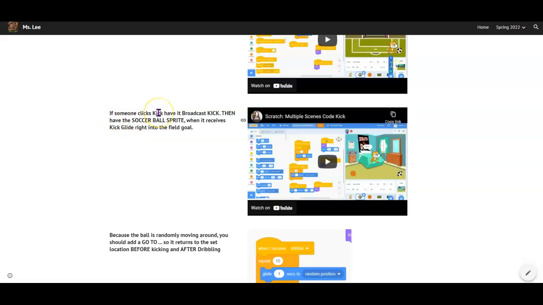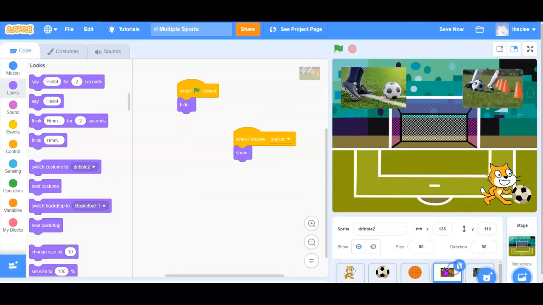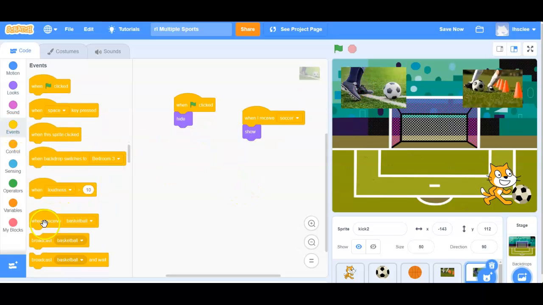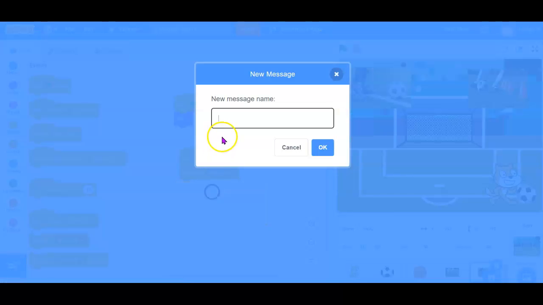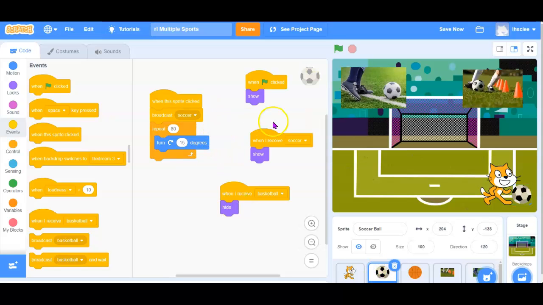If someone clicks the kick, you need to have it broadcast kick. Then the soccer ball sprite needs to move around. Okay, let's do this slowly. I'm going to click on the broadcast for kick. Here we go. When the kick sprite is clicked, we're going to broadcast a new message called kick. Let's go to the soccer ball.